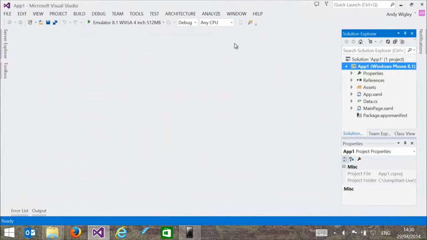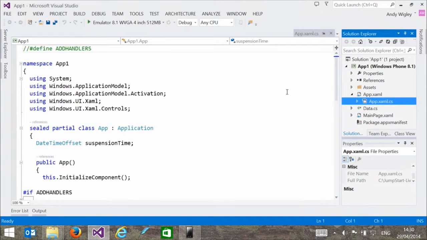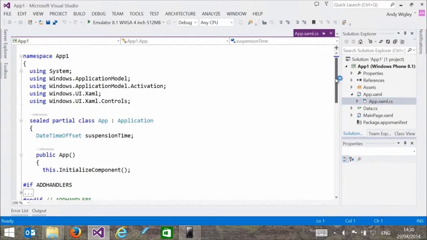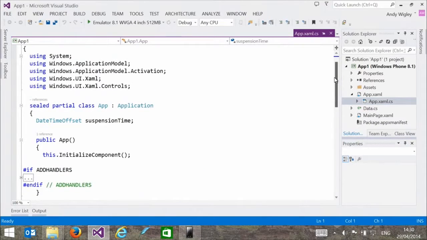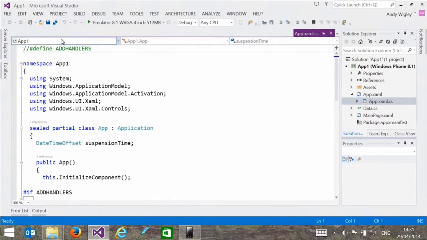Now, what if we want that timer to survive? We want the timer to resume in the right place. So we want it to handle being suspended like that, and when it resumes, to reset the counter. We can do that very easily. That's the version that we've just been running, which didn't have any resume handling on it. But now what I'm going to do is simply hash define an ifdef called add handlers, which is going to add in some other code.